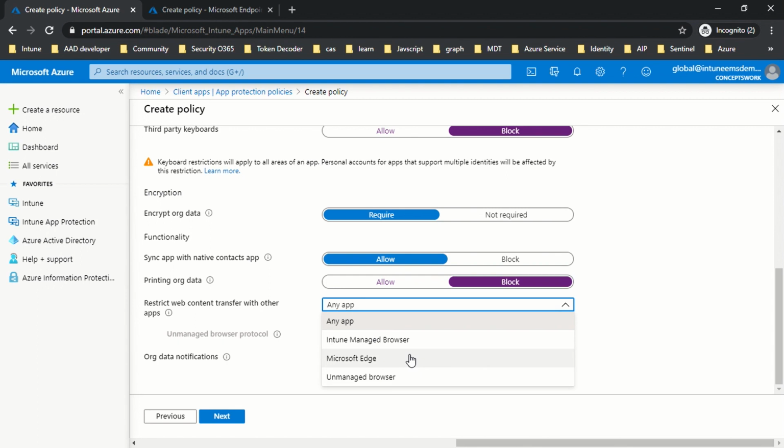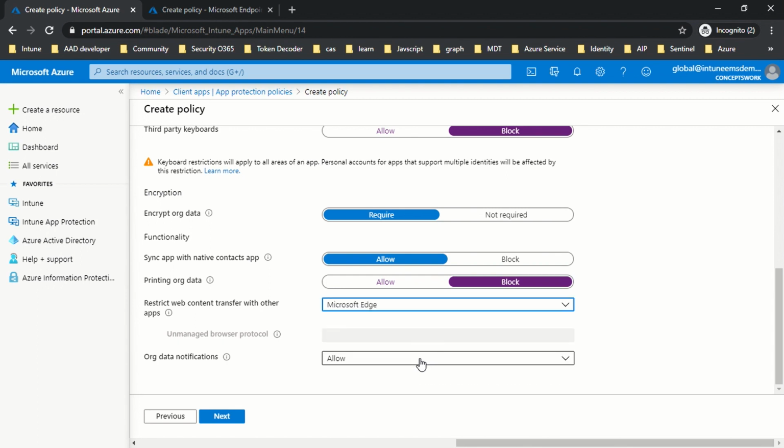So what I'm going to do is restrict this to open in Microsoft Edge only. So what will be the user experience? I'll send an email to my test account, and that email will contain a particular link. The moment I click on that link, if I have already installed Edge, the link will open in the Edge browser with the protected instance. But if I don't have Edge, it will prompt me that Microsoft Edge is required to open this particular link. Now, if you want, you can allow or block org data notifications, which in this case, blocking them doesn't make any sense. So I'll keep it as allow.